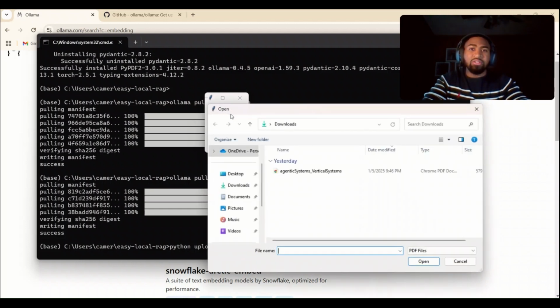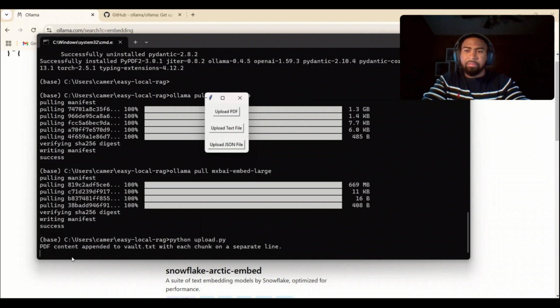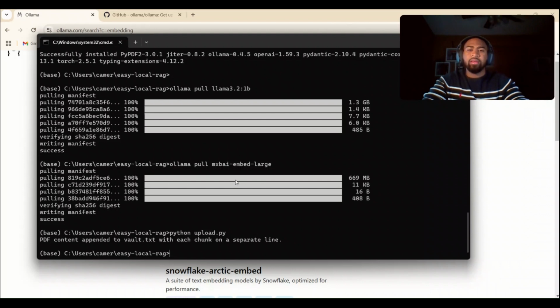And this PDF has to do with vertical agents. I don't know if I've shown you guys this yet, but PDF content appended to vault.txt with each chunk on a separate line. That's good news. Once you have this response back, you can close out of this.